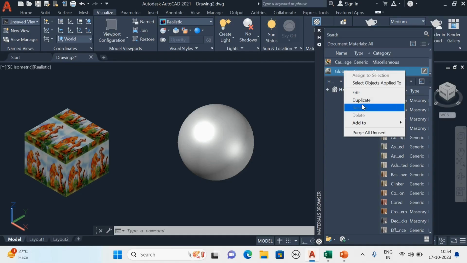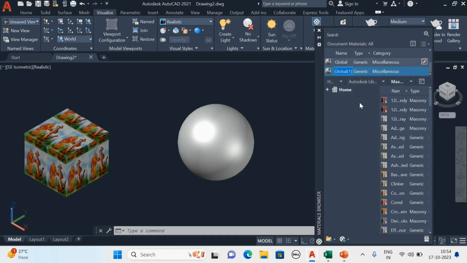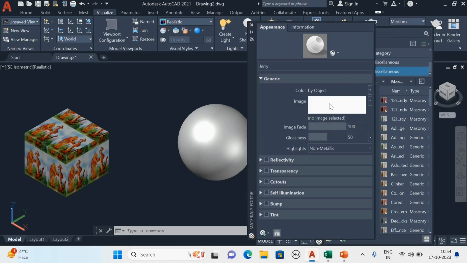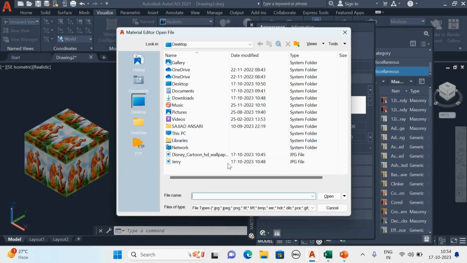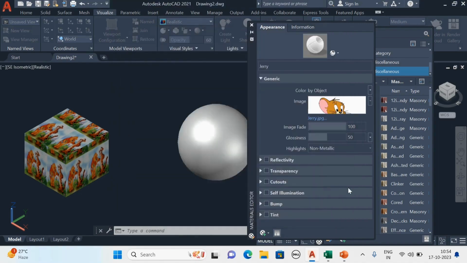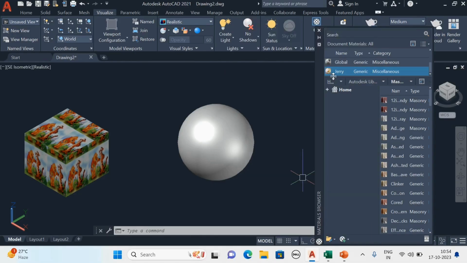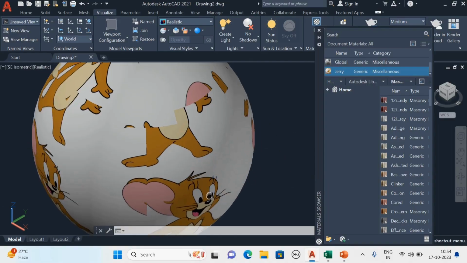You have to right click, duplicate and give a name. Suppose I want to place the Jerry photo, a Tom and Jerry cartoon photo, so just give the name and double hit on that. In Image, hit on it and take that image from your file. See, here you will get this type of file, then close it. Now select this Jerry cartoon and place it. See, it will look like this.